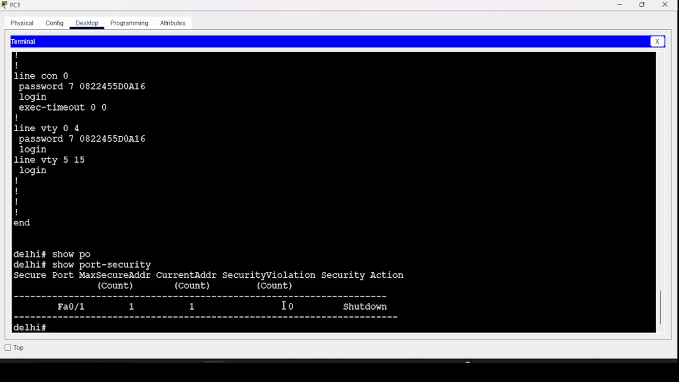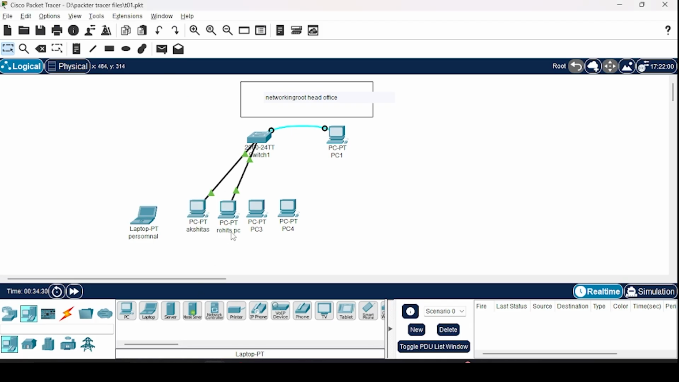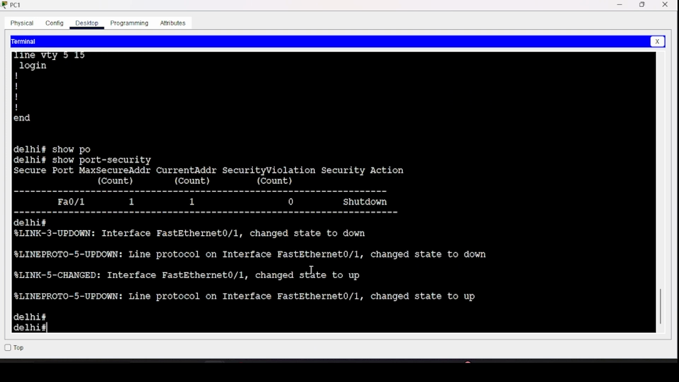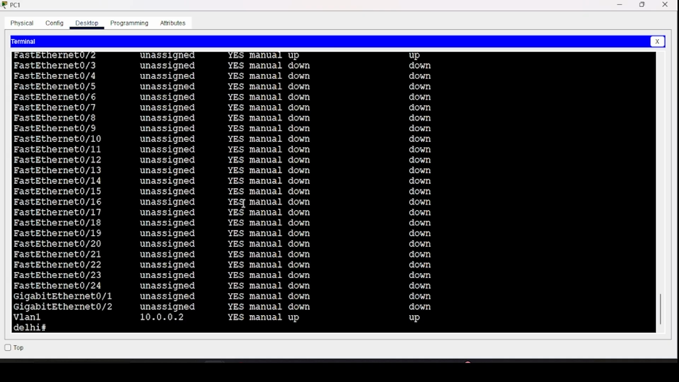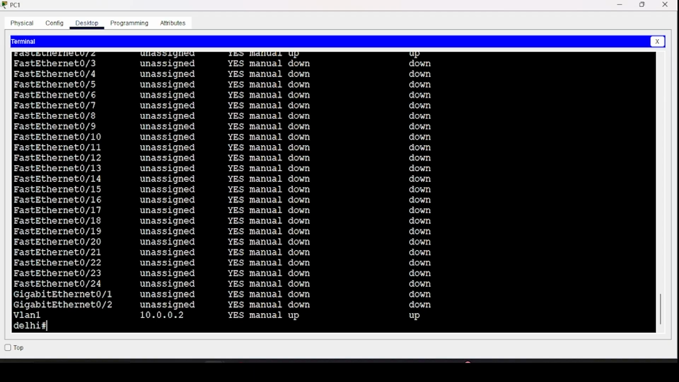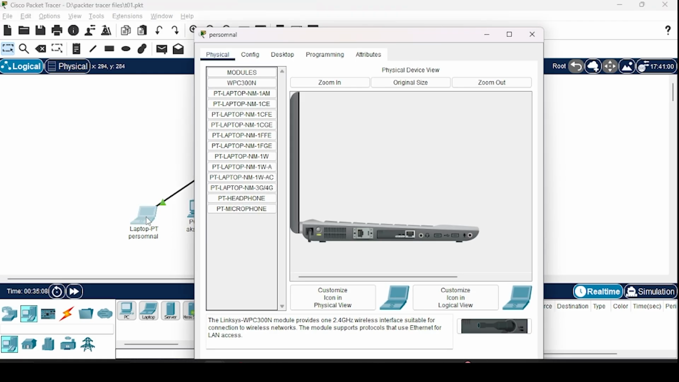Let us violate the security of this port. Let's go back here and remove this cable from Akshita's PC and put it in Rohit's personal laptop. Click once, Fast Ethernet 0. Let's go back to the switch and here you can see messages are there. Down, up, down, up, down. So let's go to show ip interface brief. Here you can see Fast Ethernet 0/1 is still up. But why is this up? I'm not sure. Let's wait for a second and let me go to this laptop.